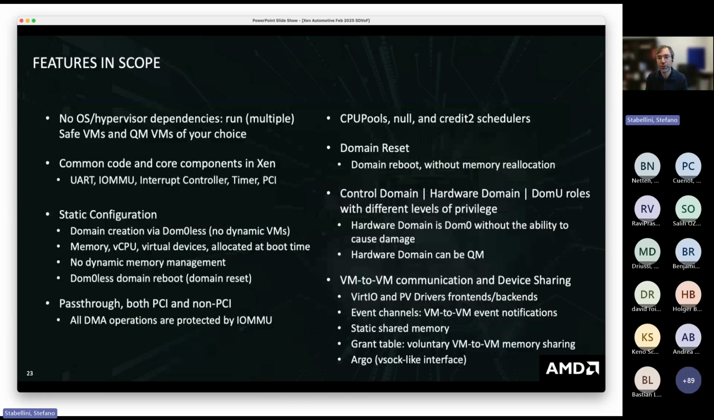So in summary, these are the features in scope for our safety effort. There is no hypervisor OS dependency. You can run any OS on Xen, you can run Linux, you can run Zephyr, you can run FreeRTOS, you can run a proprietary one, you can run VxWorks, anything. All the key drivers for the key components that Xen is controlling, the ones I mentioned a few times now, the UART, the SMMU, the interrupt controller, the timer, the PCI complex, those are in scope.